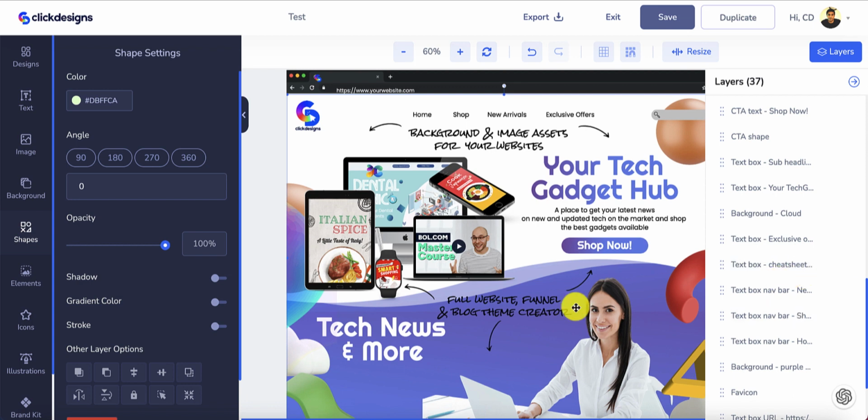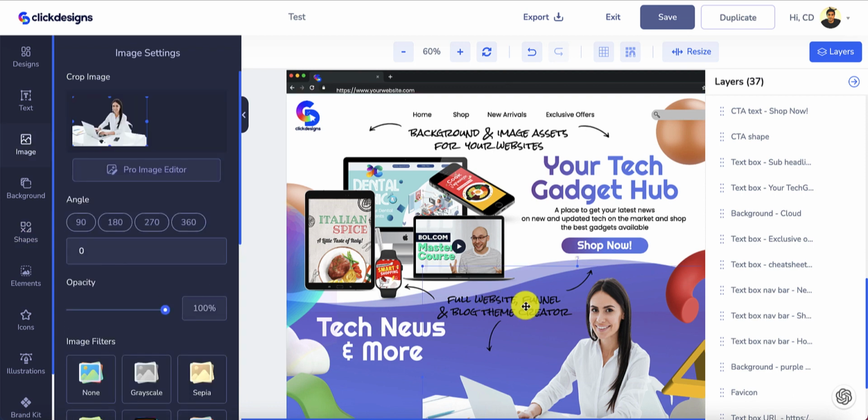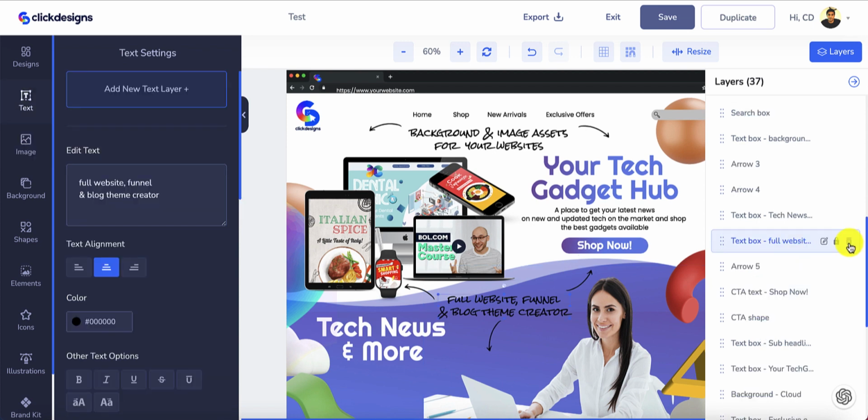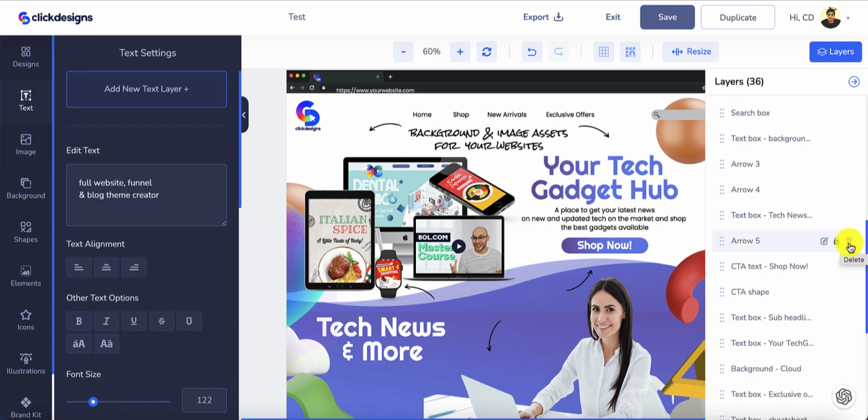So, for example, this text box right here, full website, funnel, blog creator, this is something that I don't need. However, if I hover over it, it's actually hidden behind some of the other elements, right? It's quite hard to look for this particular text box. So instead of looking for it and sending the other elements backwards, all I have to do is just look for it here. So if I don't need that, all I have to do is delete that, and now it's gone.